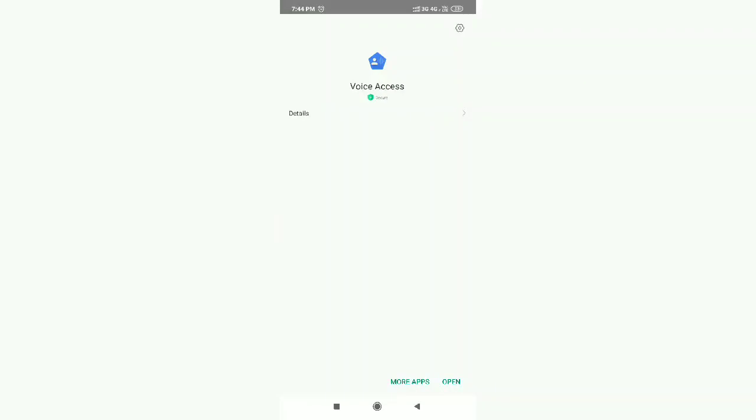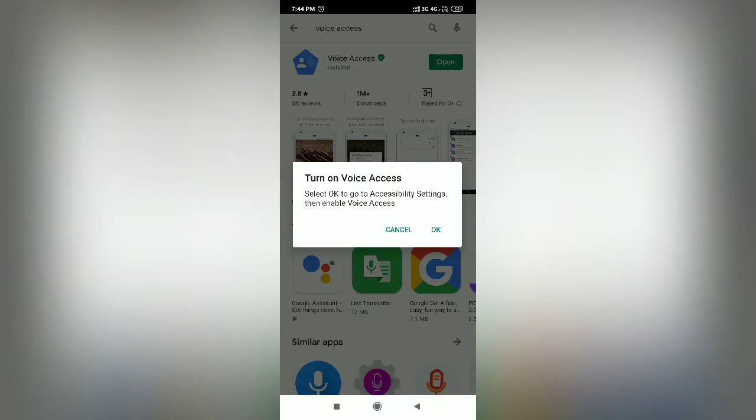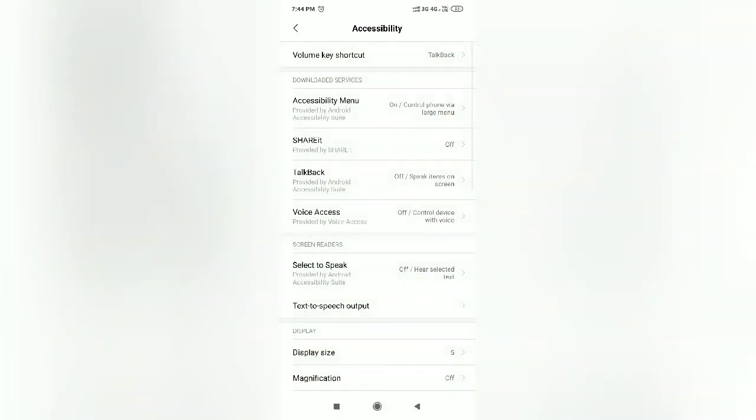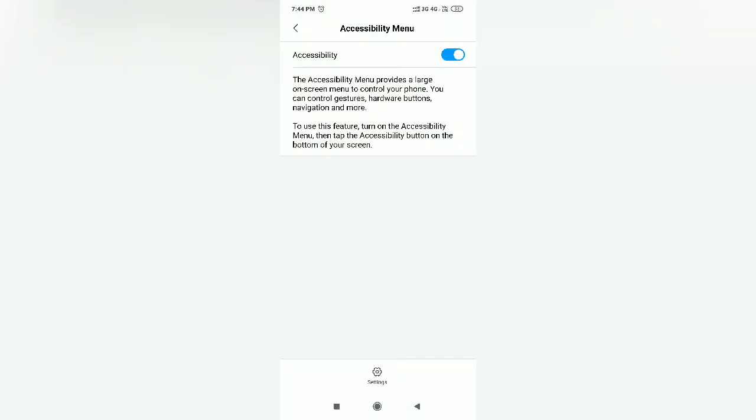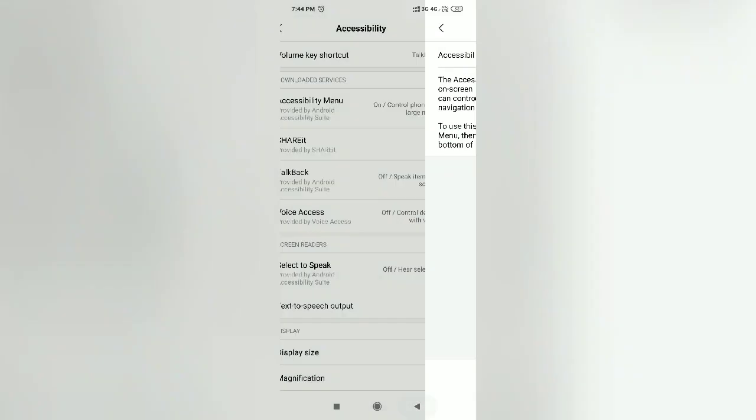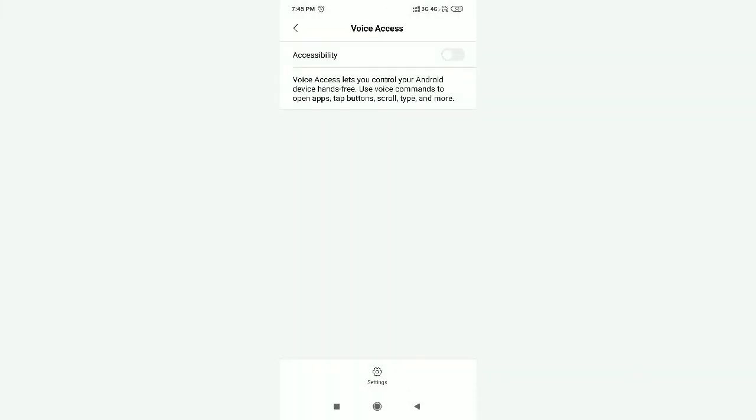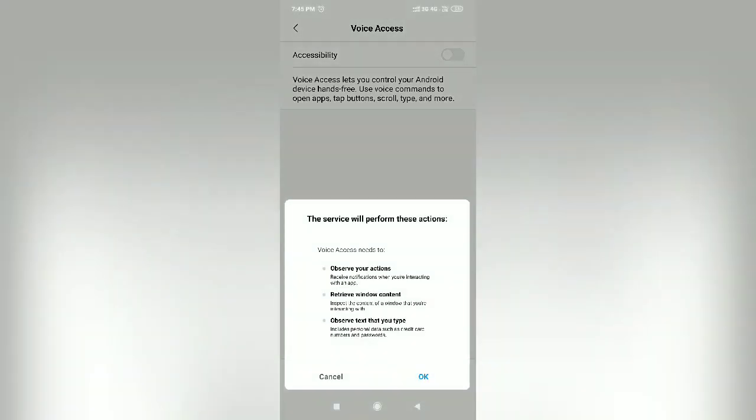After installing, click open, and it asks you to turn on Voice Access. Select OK to go to voice accessibility settings, then enable your Voice Access. First go to the accessibility menu, click it and enable this option. On some mobiles it will be disabled. Click enable, then go to Voice Access, and here also you need to enable this access. Yes, click OK.